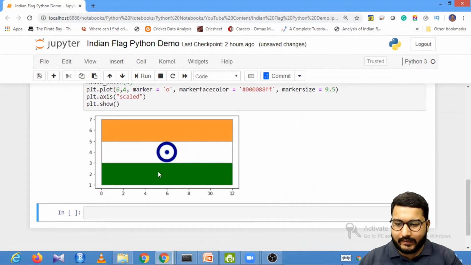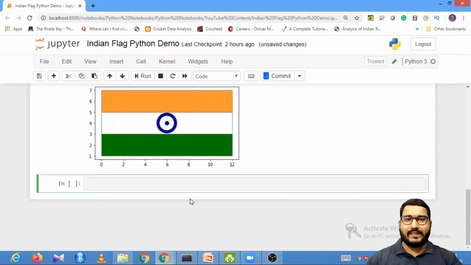And now you can see that we have the outer circle and the inner circle with all the three rectangles. Now my next task is to add the spikes within this circle. So I will not write the code, I will try to copy it and I will try to explain it to you. So let me copy the code.